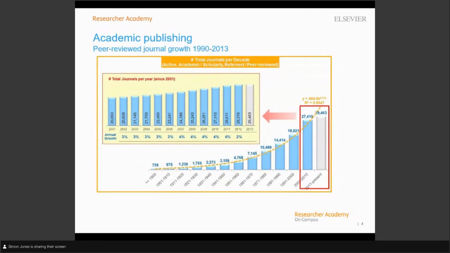So this graph here shows the number of journal titles year on year. Some of the data is a little bit older here, but it's all incredibly relevant because we are seeing a really steep growth in the number of peer-reviewed journals, and it continues to grow year on year.